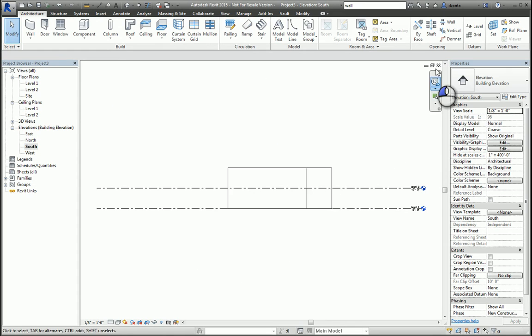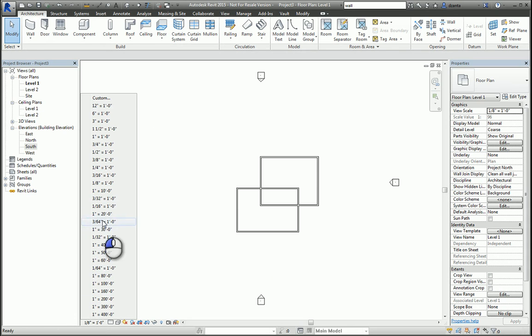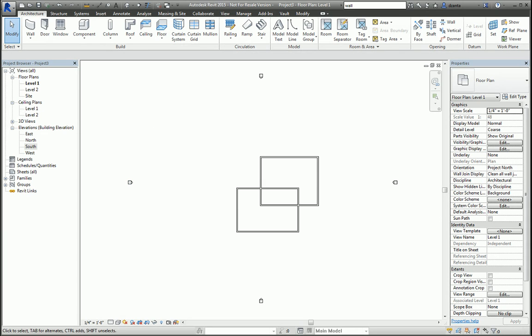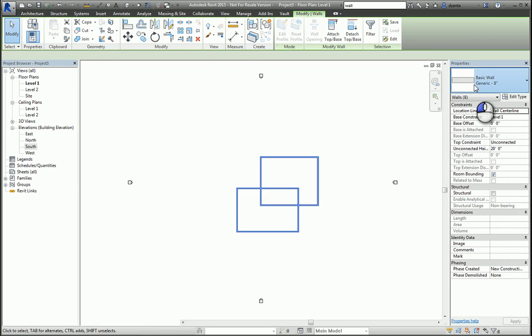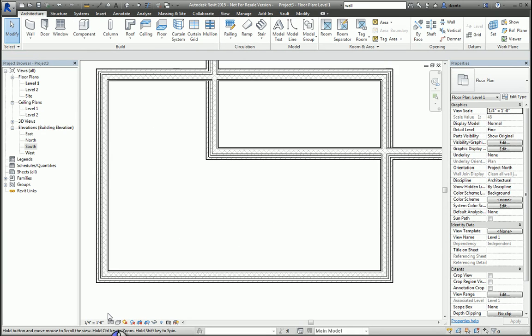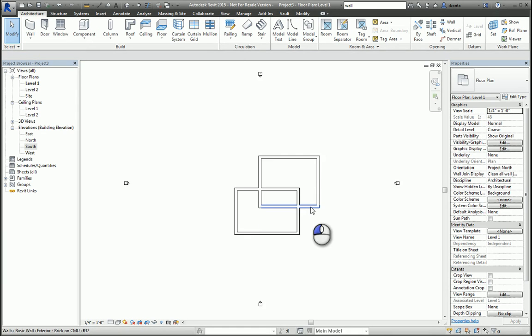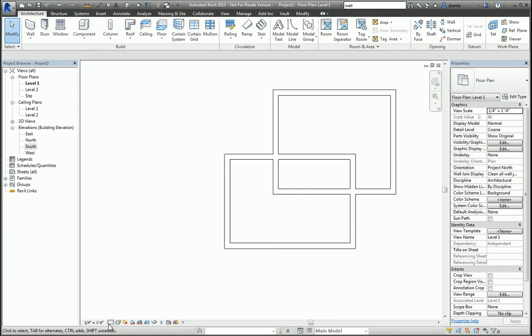You have the actual working view here, and you have the view control toolbar here that controls what scale the information is to be presented on a sheet of paper, and the level of detail: coarse, medium, or fine. Depending on what you're working with, you can see the difference if you go from coarse to medium or fine. So here we have coarse, here's medium.